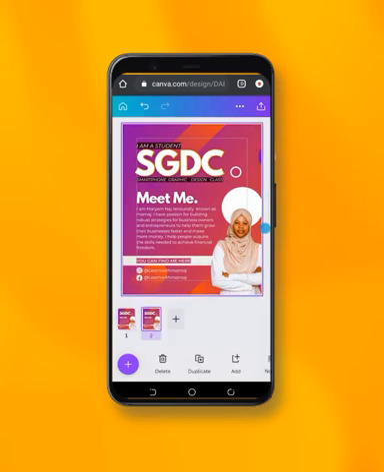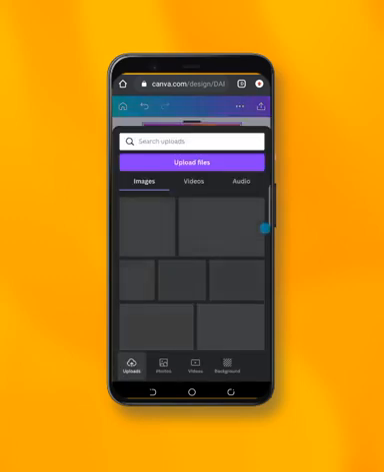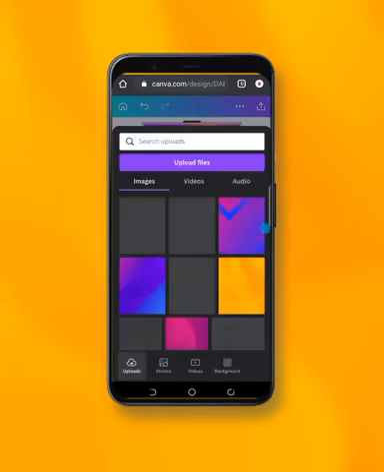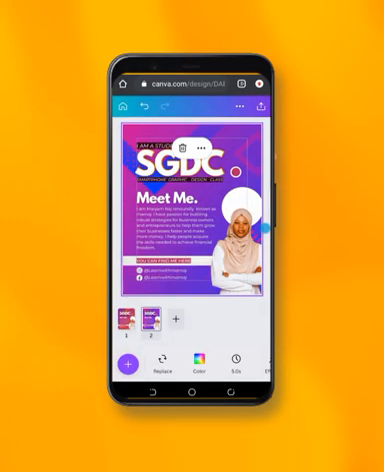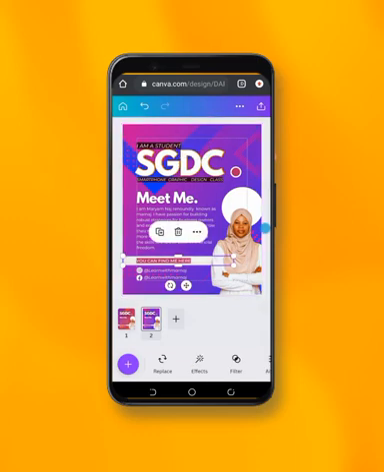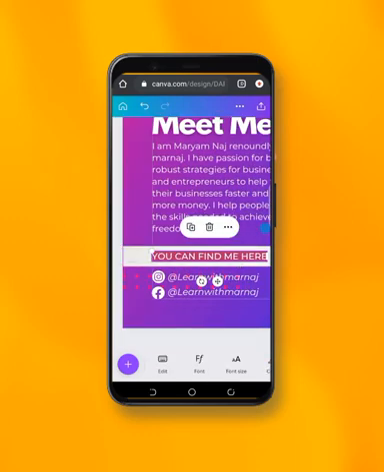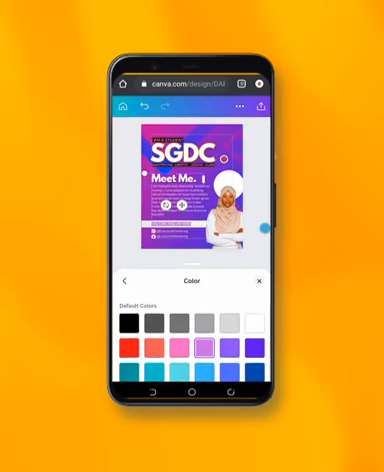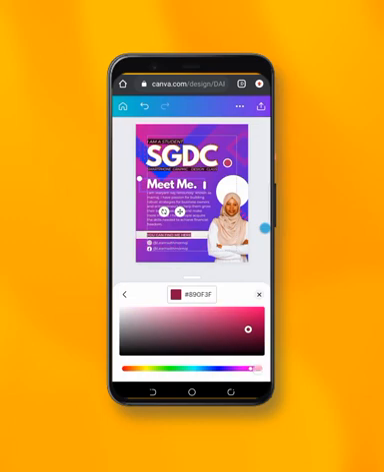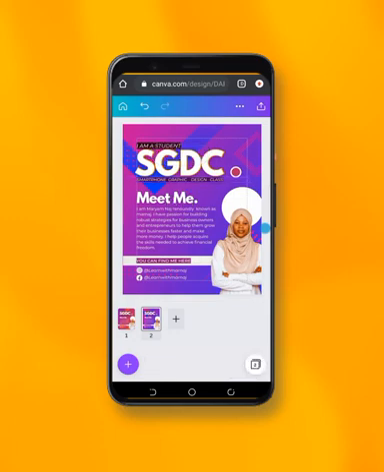Duplicate your design, tap on the background and replace it. So I'm just going to replace this with a few backgrounds here, so that you can see what I'm talking about. Let's say, for instance, I like this background. I can just replace it with this. Can you see the result of this as well? So now that's it. You can see that, and you just download your design.